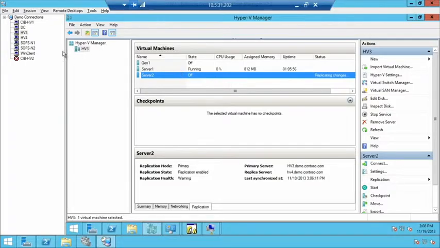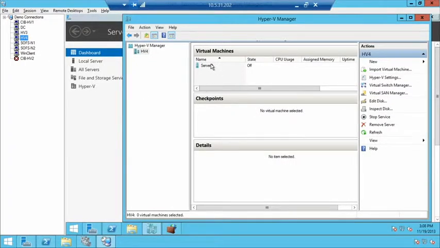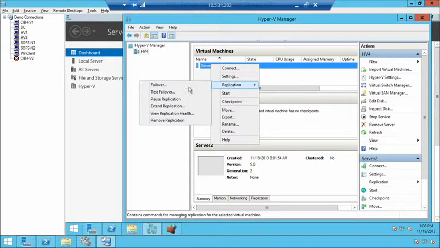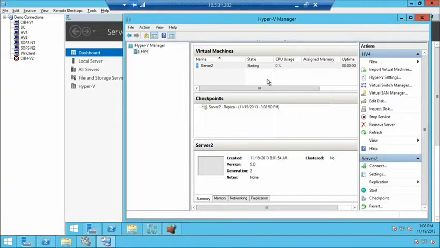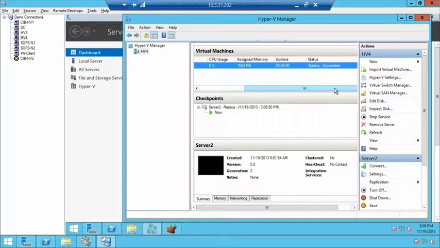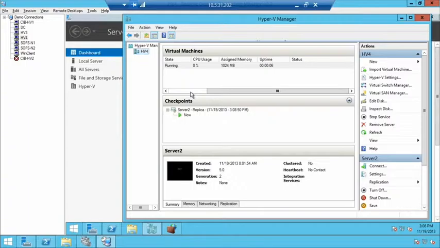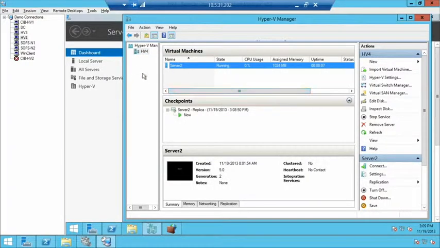He's turned off. So now we go to HV4 and we say, all right, let's go ahead and do a planned failover. So go failover. Here's the latest recovery point. And you see the VM has now been booted. Replication directions are going to be reversed. And we are up and running on the replica.